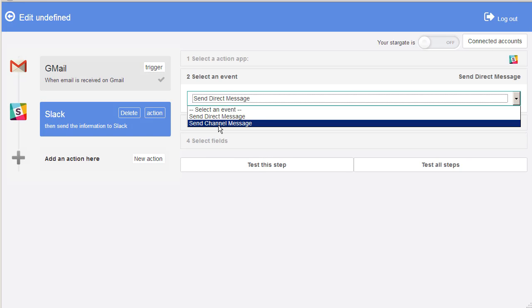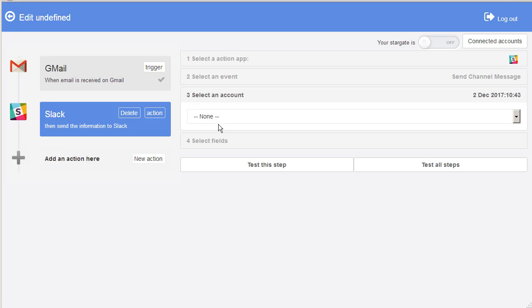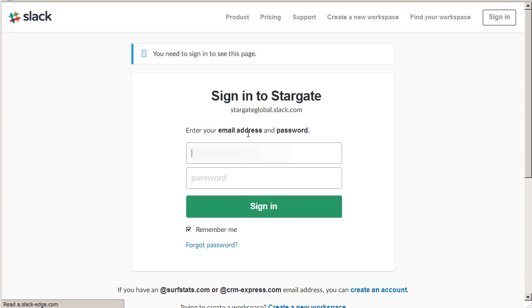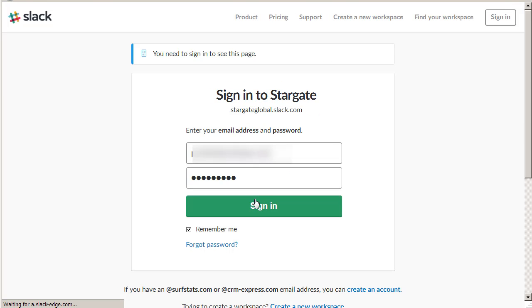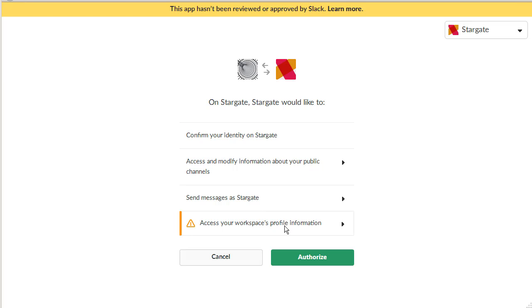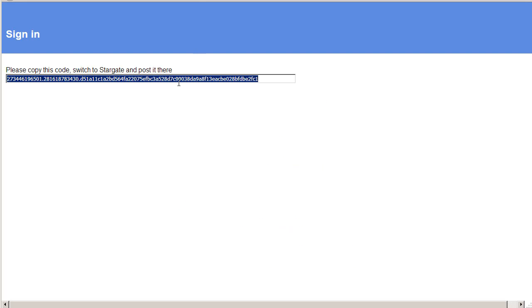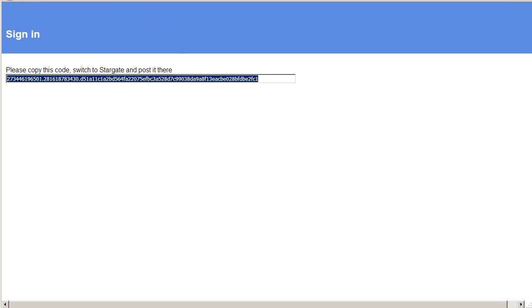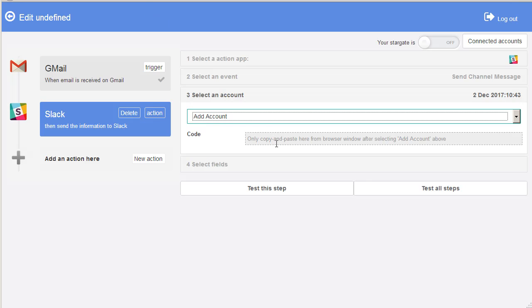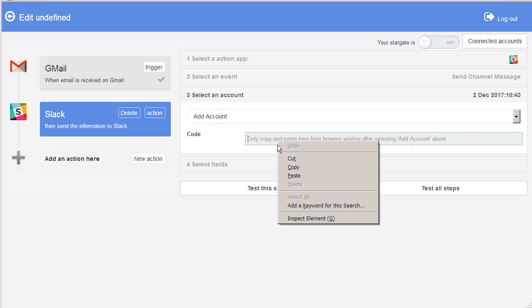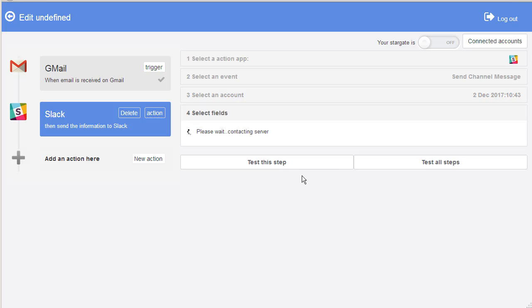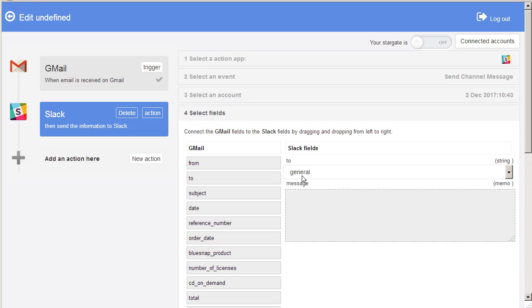Select Send Channel Message as the event. Select a Slack account by clicking on the drop-down and selecting Add Account. Authorize Stargate to use Slack. Cut and paste the Slack code into the Stargate editor. The order fields from Gmail and Slack fields are displayed.